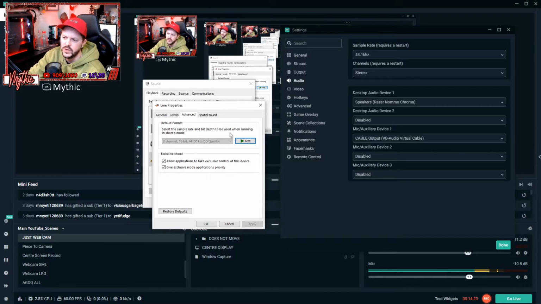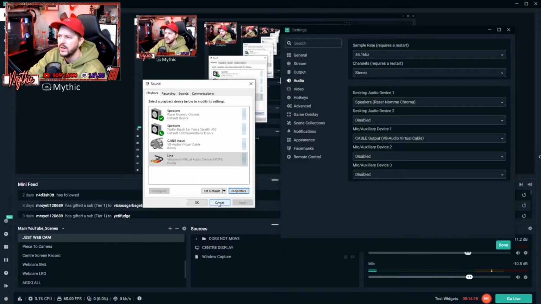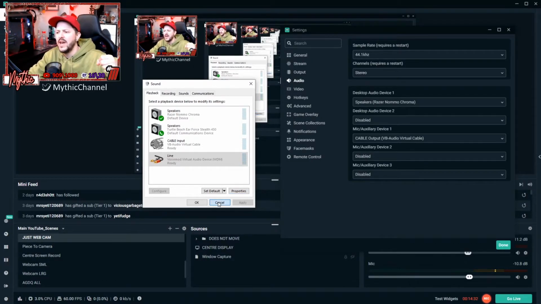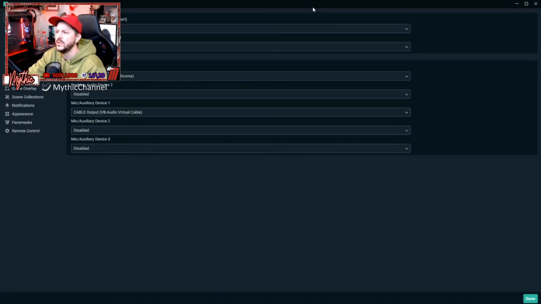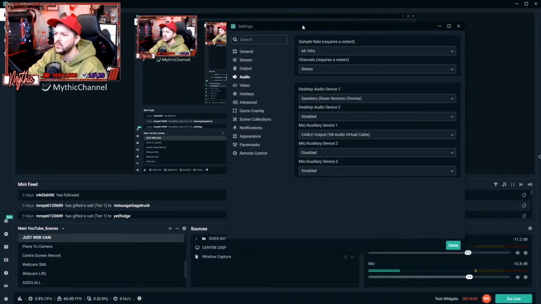Once you start playing around with Voicemeeter Banana, you kind of get locked into this. However, you must make sure your mic, your game, everything else, if you're setting this to 44100 hertz, everything needs to be running at 44100 hertz. That's really important.